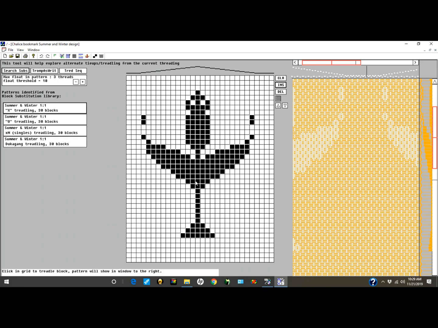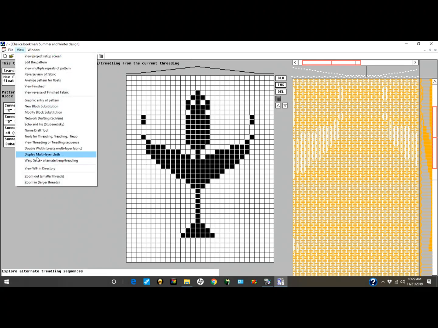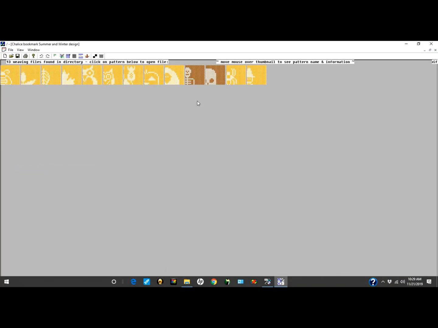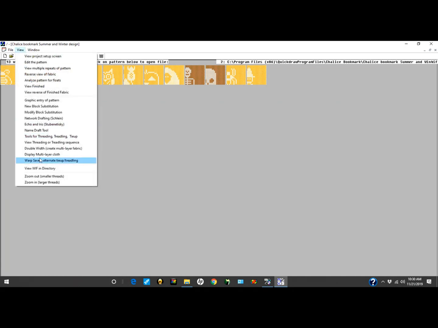Now, I'd mentioned this was a pattern that we had actually started working on. Since I've actually loaded it from the directory, let me view the WIF in the directory. These were actually all block substitutions that were done from that same warp, just with a pretty broad variety, and I can quickly make those changes, go back to Loom Help, weave another copy of it, and so forth. So that's actually one aspect of what Warp Saver can do for me.